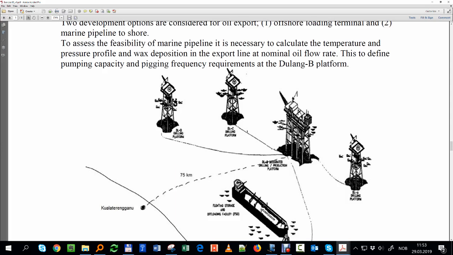But here there is no problem. You can send a pig all the way to shore with a certain frequency. But that has a big impact on your production. You have to stop production, send the pig, wait for it to go through the whole system, and then you can start to flow again. So the main idea of this exercise is to estimate how often you have to pig, how much that will interrupt your operations, and that gives you the uptime. Remember this famous uptime we have in our plateau calculations.